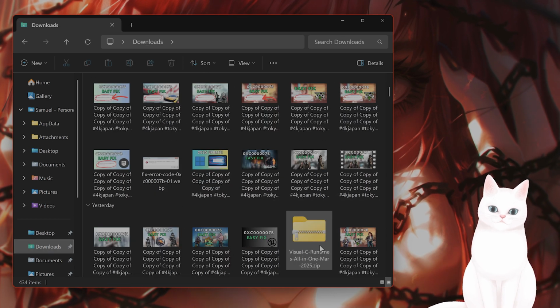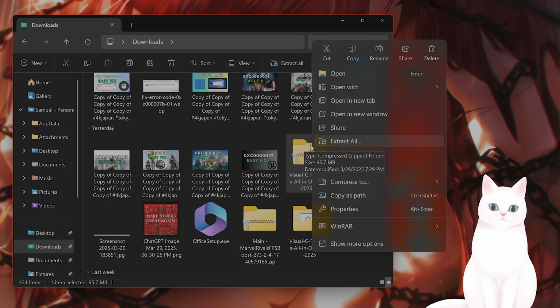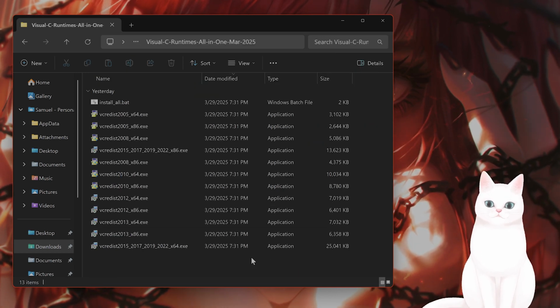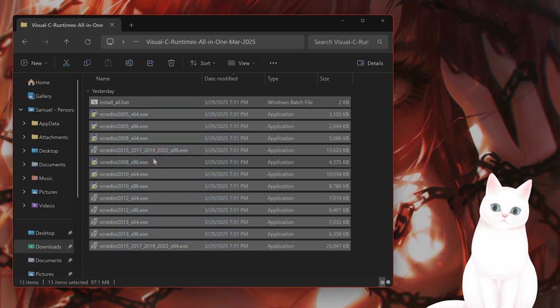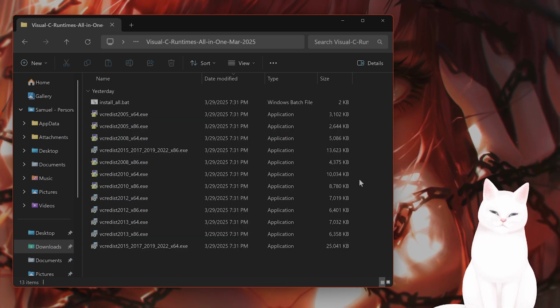This zip file right here, it will look something like this. You want to right-click on this and say extract all, and then you will get a folder that looks something like this. Do not just click on this and try to run it or else it will not work. You need to extract it beforehand.